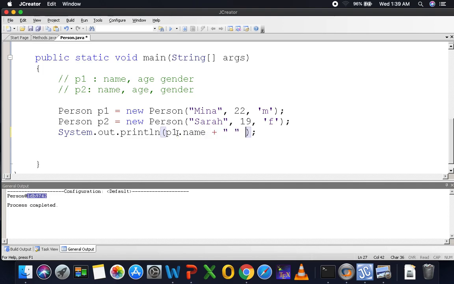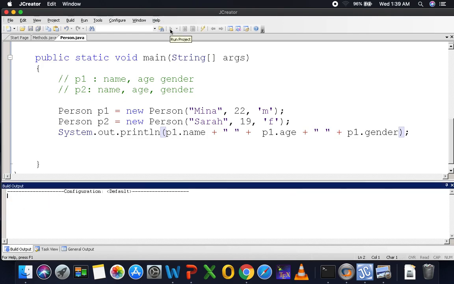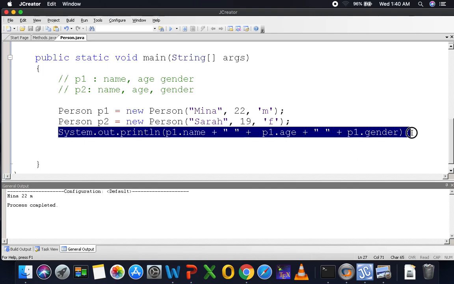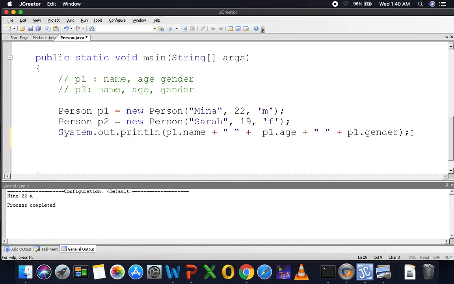What I will be writing here is P1.name, P1.age, and last but not least, plus P1.gender. Thus, once I compile and run this, you will get the information about the name, the age, and the gender of P1. And if you want to do it for P2, unfortunately what I have to do is just write it again, this time with the second person P2.